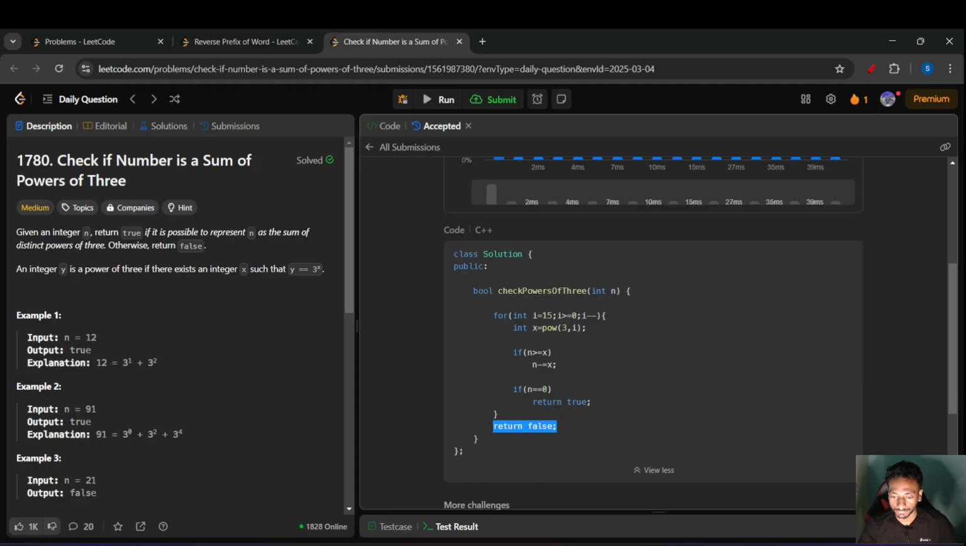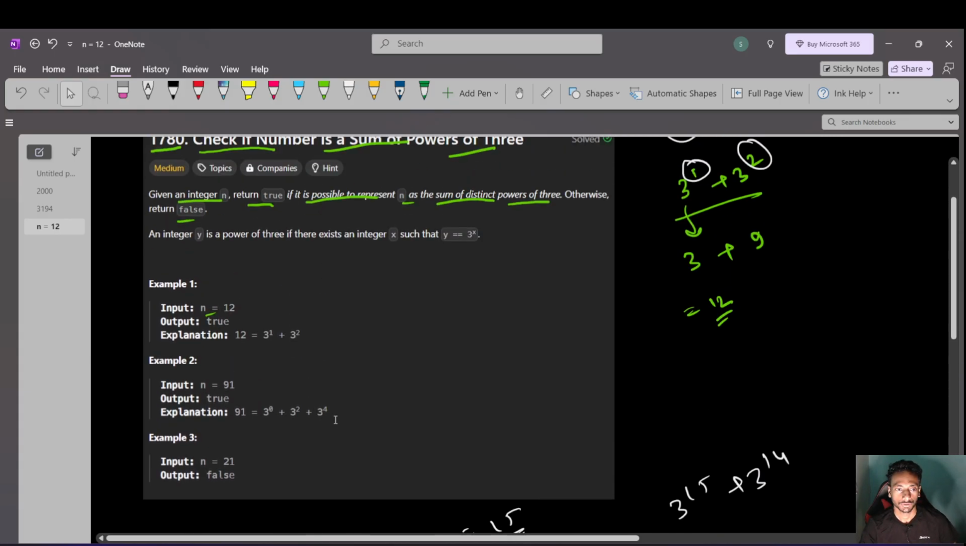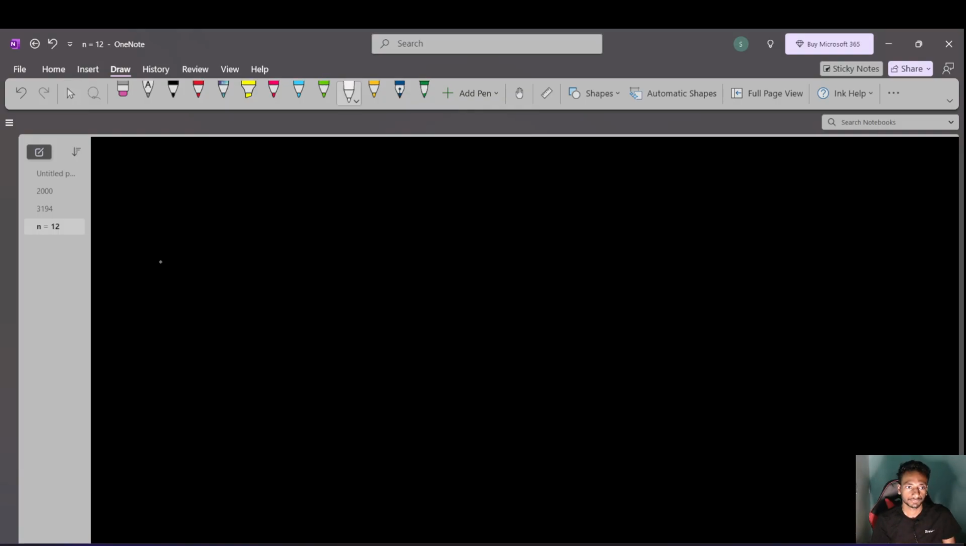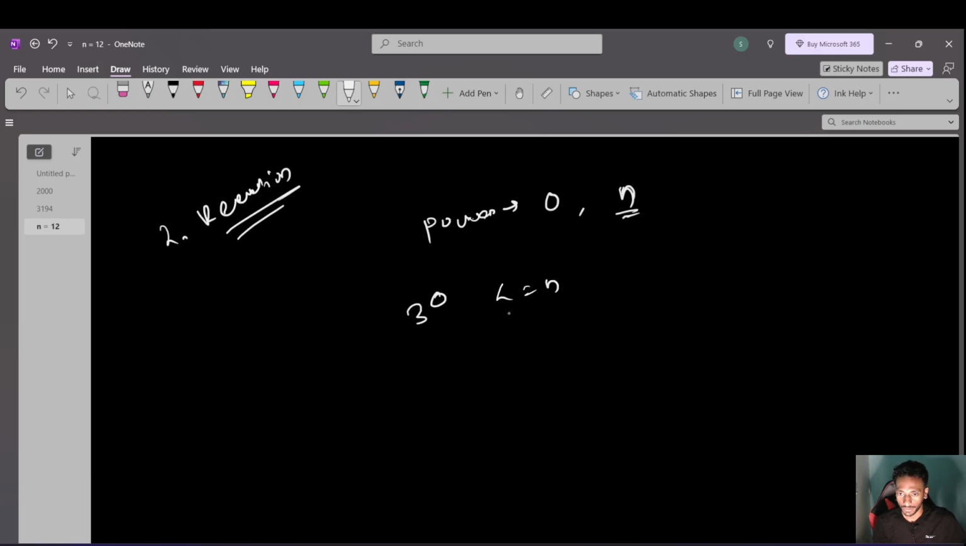Now, this is the one approach. Another approach, we can use recursion here. How? Similar to the iterative one. Here we'll start from power equal to 0 and n, right? I will check that 3 to the power 0 is less than or equal to n. Then we will take this, so n will be n minus 3 to the power 0. Correct?